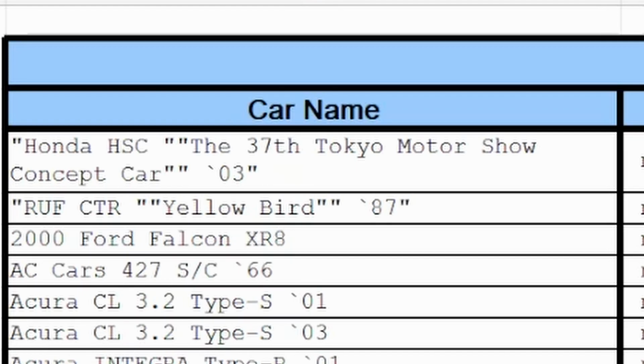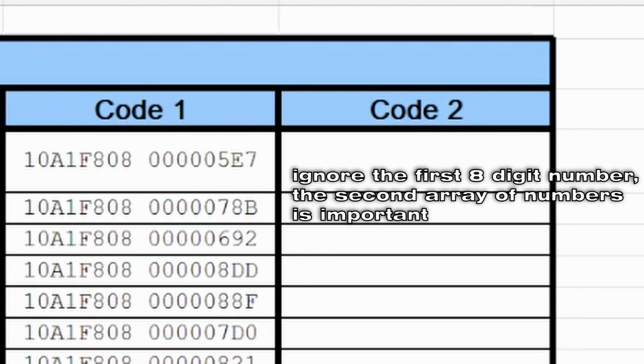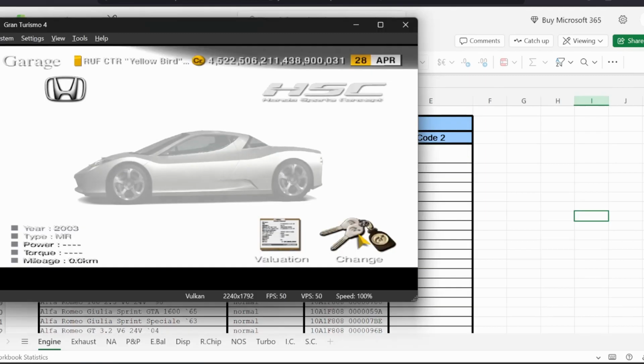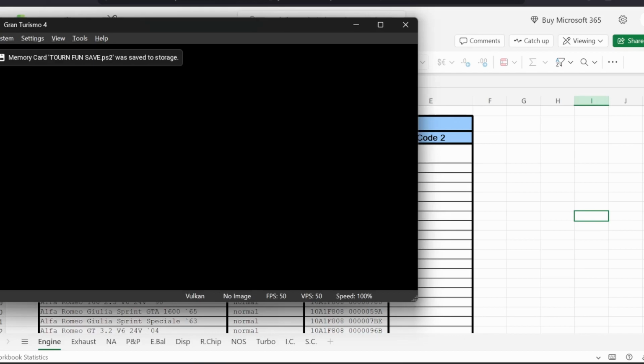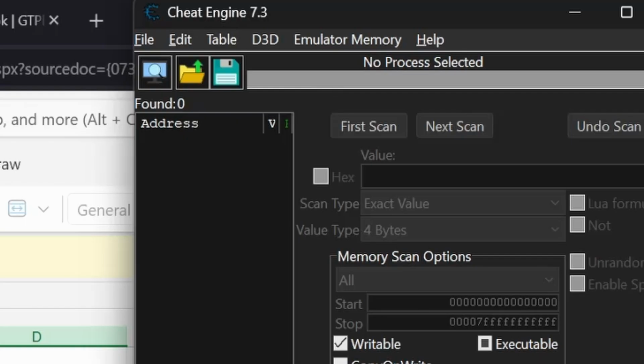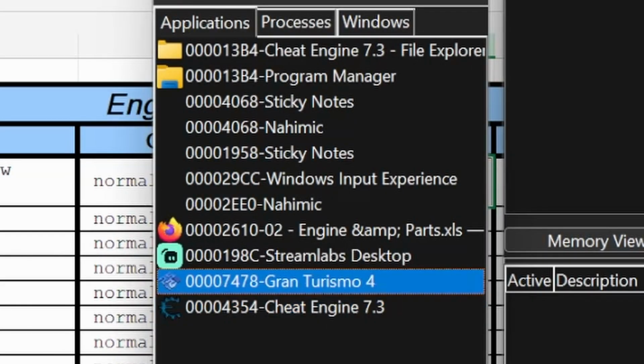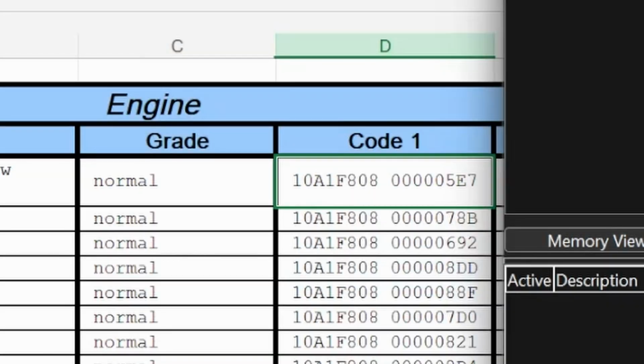Over here, we have the car name and the hybrid codes. I've already chosen the first two cars in the list just to make it easier. Those are the Honda HSC and the Roof CTR in quotation marks for some reason. So change into the car you want to find the hybrid parts for. When you're in Cheat Engine, you have to select this magnifying glass and come down to select your Gran Turismo 4 ISO or whatever it is.